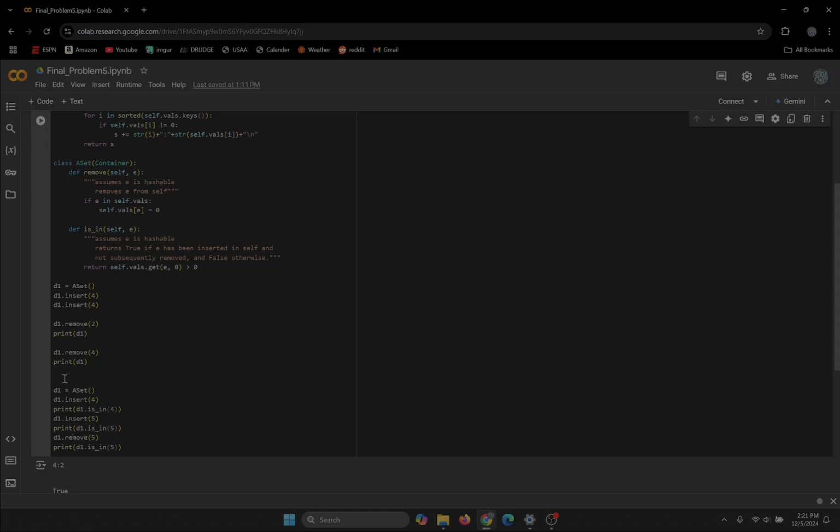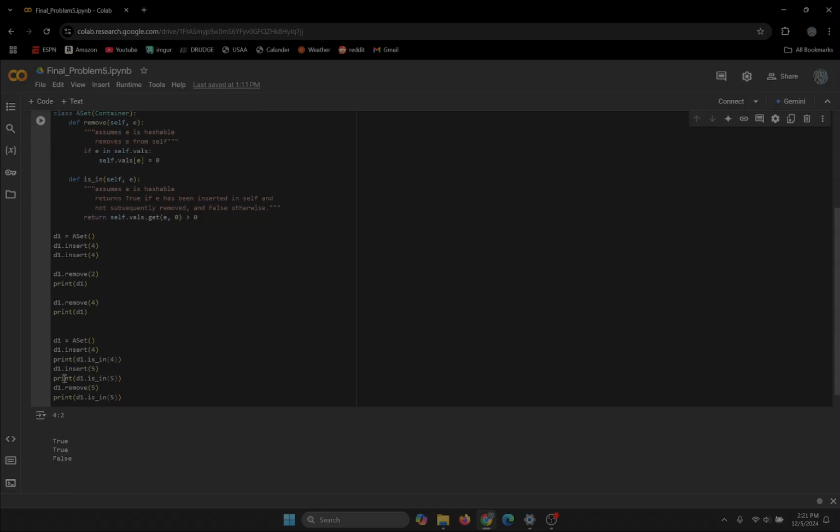Finally, the isIn method is tested by checking if the elements are present after insertion and removal. The output confirms that the method works as expected, with the set displaying the correct state and membership checks returning the expected results. And that's it. I'll clear this so we can run it.